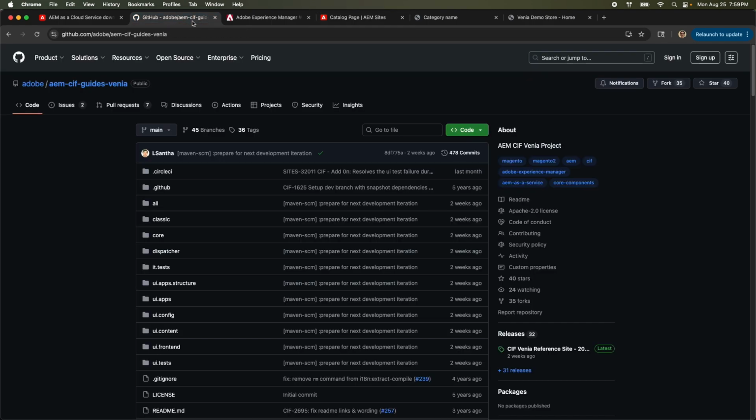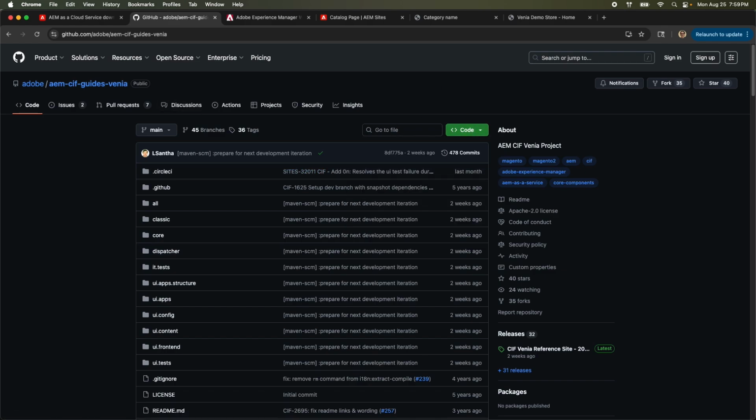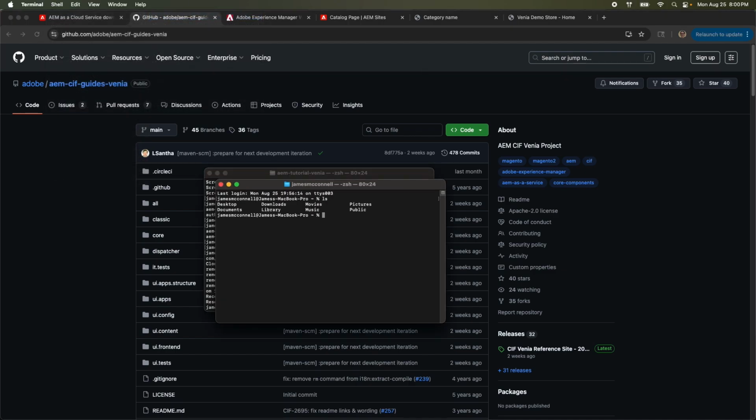All right, so the first thing that we're going to want to do here is just go ahead and clone the code for the Venia project, just like you would with the weekend project. I'm going to go ahead and open up a new terminal window, list out where I am, change directories into my desktop, and I also have an AEM folder.